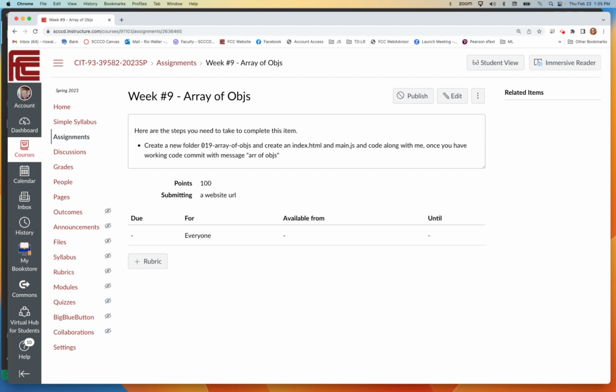So here's what you want to do. Create a O19 array of objects, have an index file, have a main, and code along with me. And then when we're done, that's your message.